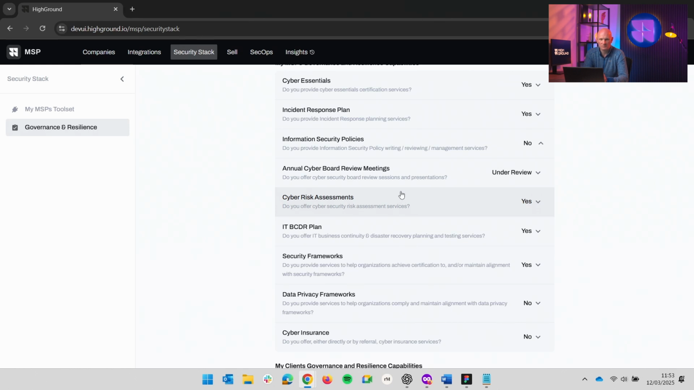So there you have it. That's how we build a strong and profitable security stack, which is the absolute foundations of everything that you do as an MSP.